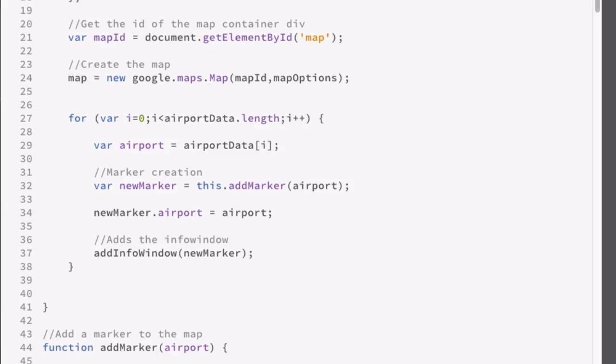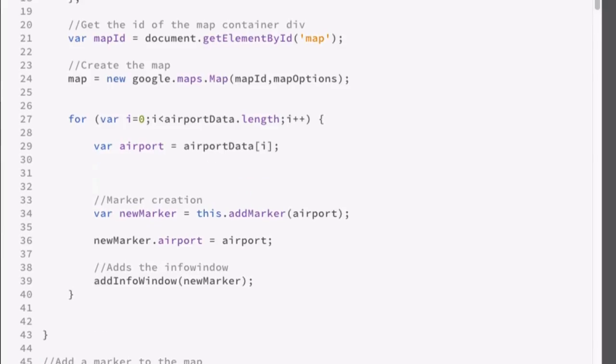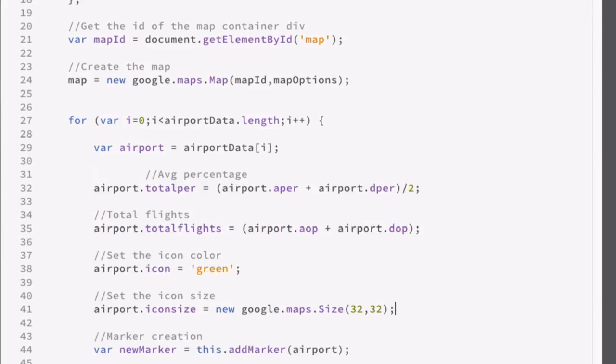Before we update the HTML content of the info window, we need to calculate the average percentage of arrival and departures, the total flights, and set the icon color and default size. We will add these calculations as properties to the airport object variable. So after we create this airport variable here, I'm going to go ahead and cut and paste these calculations in, and then we can talk about them.